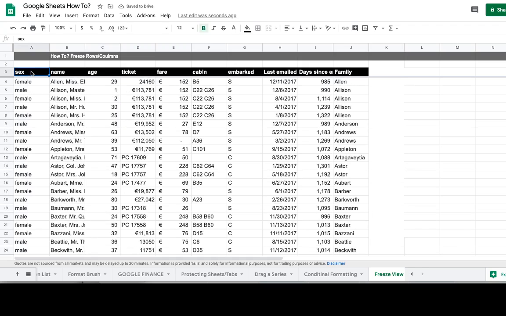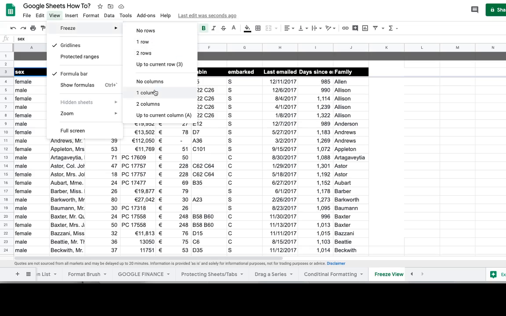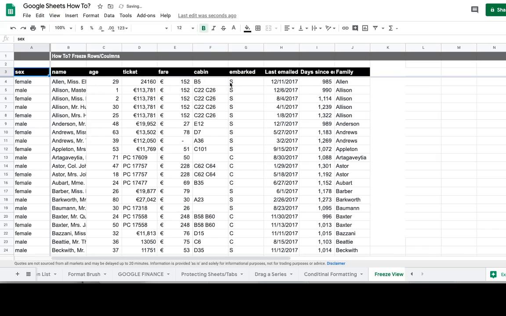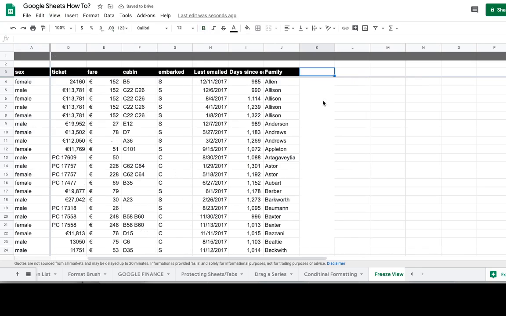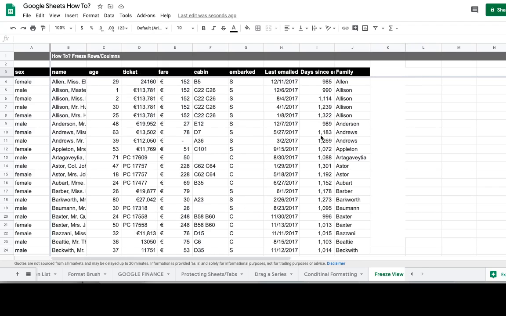Another option other than freezing a row is done the same way. You will go to Freeze and you could freeze up to current column. So let's say I want to add more columns. Similarly, this will give me the option to always see if it's male or female, assuming I would want to use the information in this column to know how to better update the rest of the columns in my database.